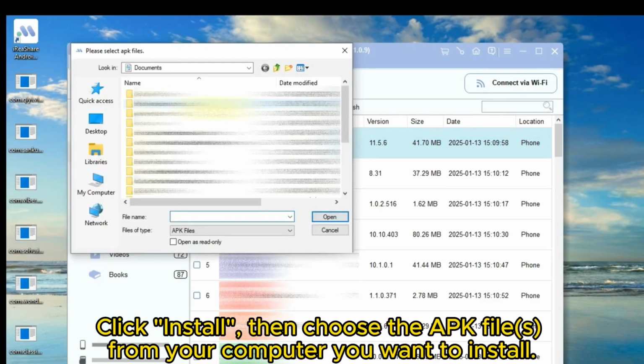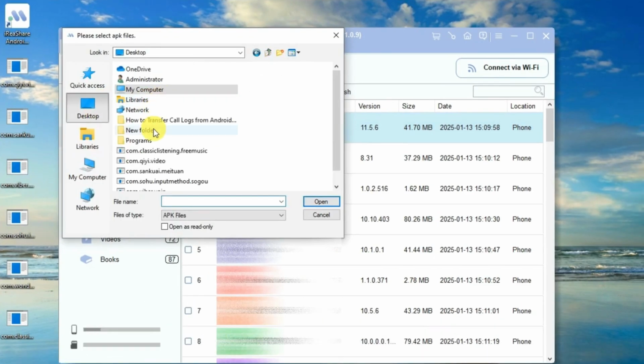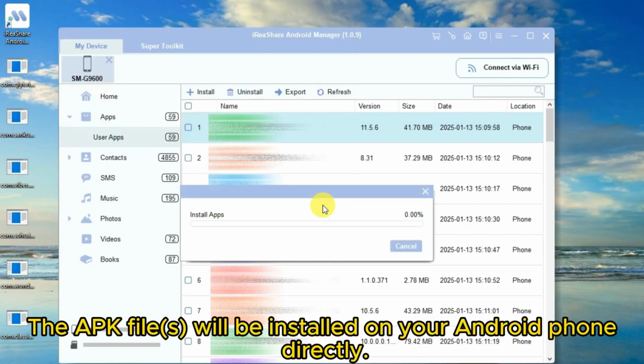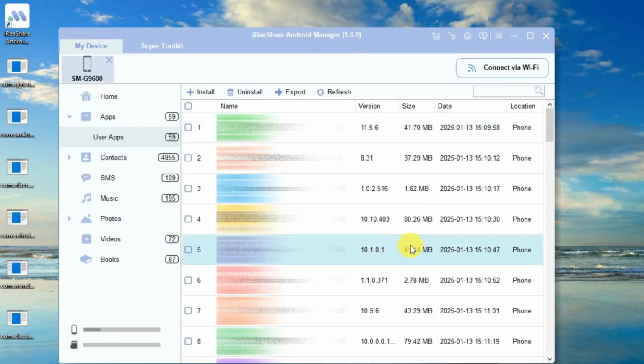Click Install, then choose the APK files from your computer you want to install. The APK files will be installed on your Android phone directly.